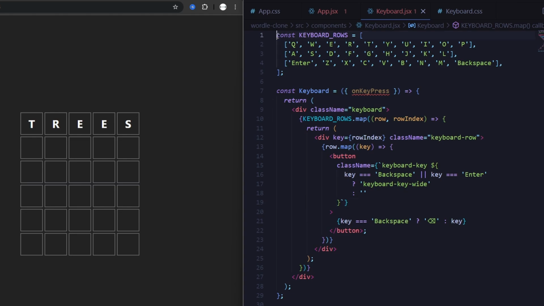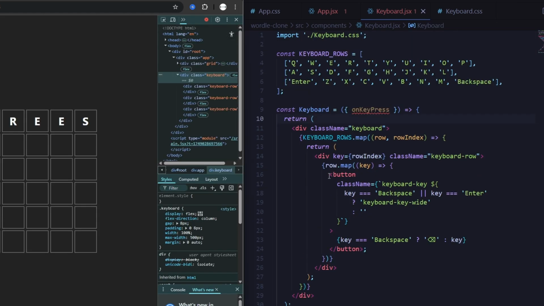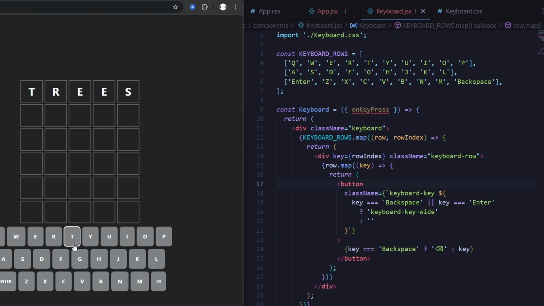And finally, let's import our styles. It's not appearing because we're not returning the button. We need to return the button. There it is. So we can click on these, but of course, we haven't made the functionality. So let's do that right now.